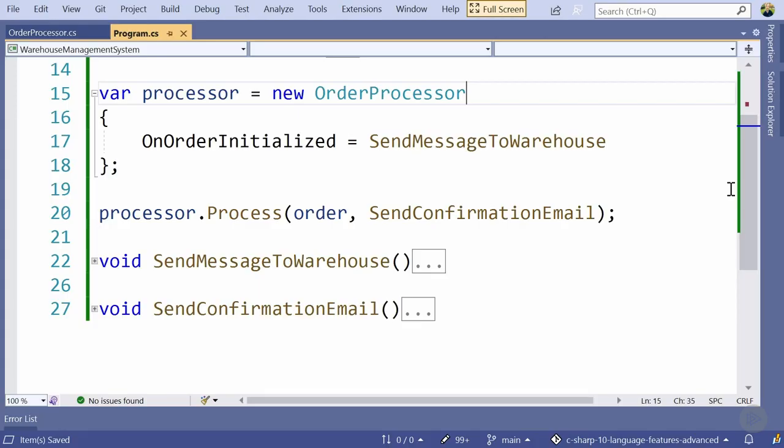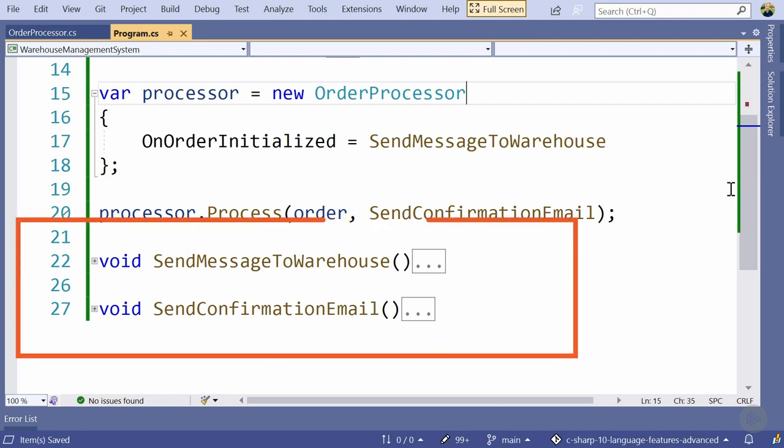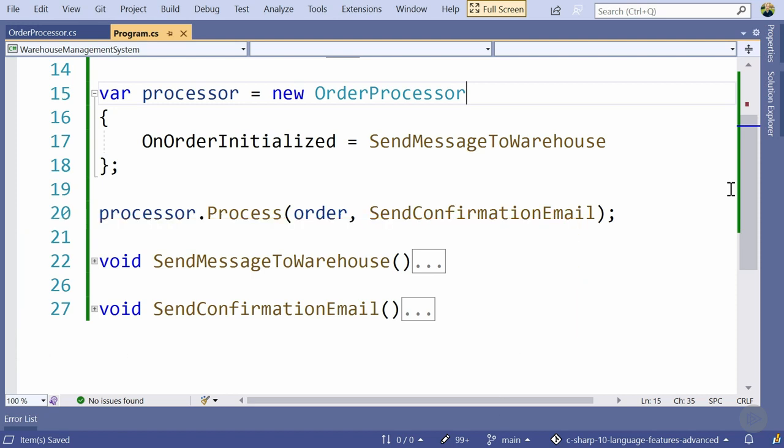The next logical step is to look at how you could return a value from a delegate, or even how to use parameters. In our example, we had two methods, which in reality would depend on the order to successfully operate. The method that tells the warehouse to get ready and the method that sends a confirmation email would both need to use the order to know what was processed. Ideally, we'd like to get the order passed as a parameter to these methods.